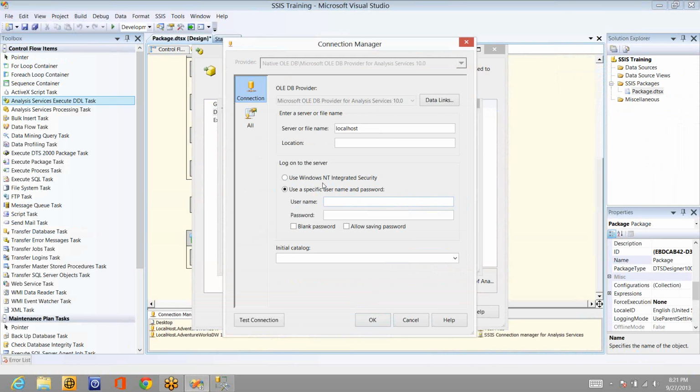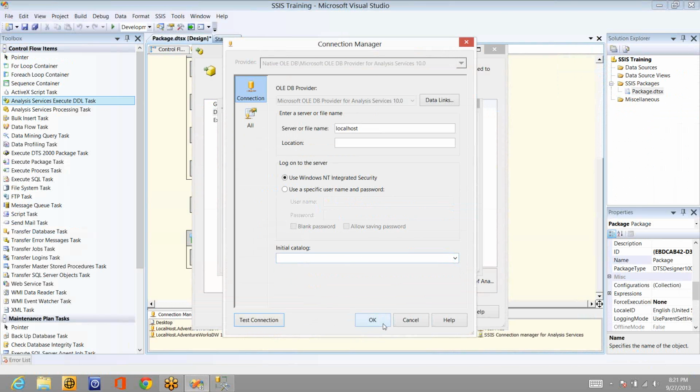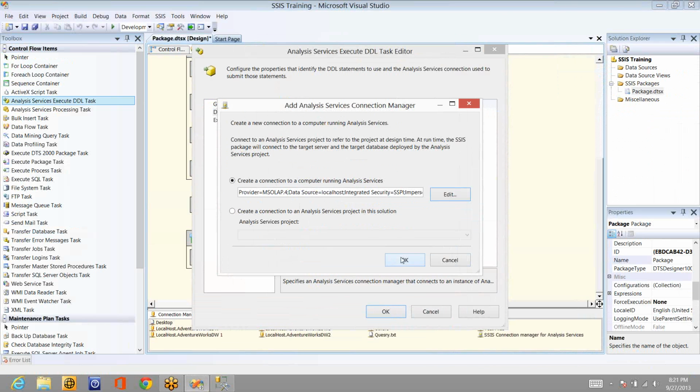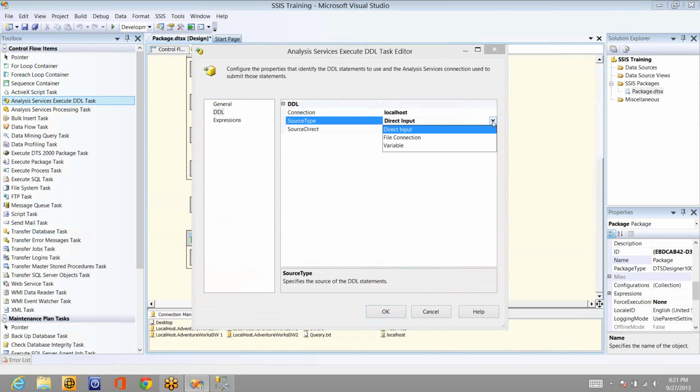This is the localhost, fine. This is Windows integration, fine. And for initial catalog, generally you will select an existing database to point to. But here we are creating a new one, so don't select any initial catalog and click OK. So the data source is set. The second thing is source type. Are you going to input it directly, or use a file, or use a variable? We discussed all these three options while discussing the Execute SQL task.